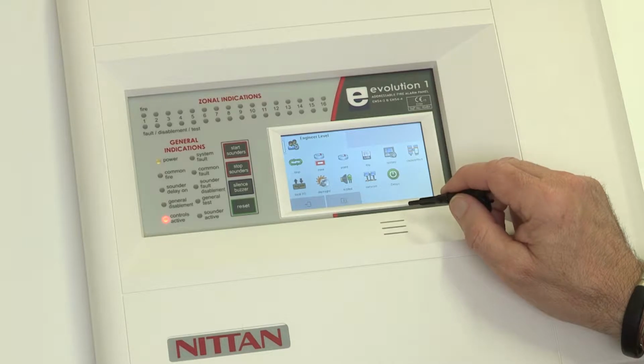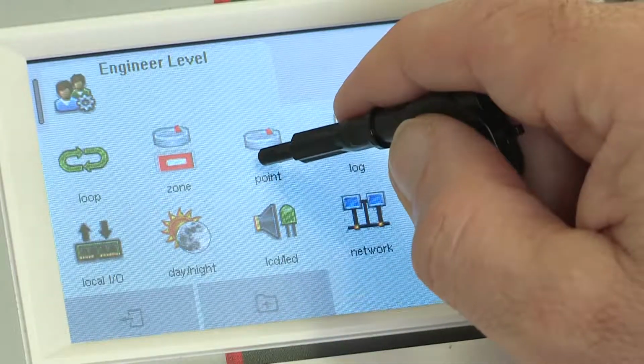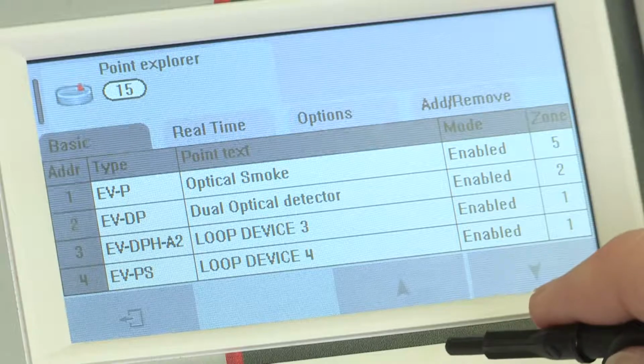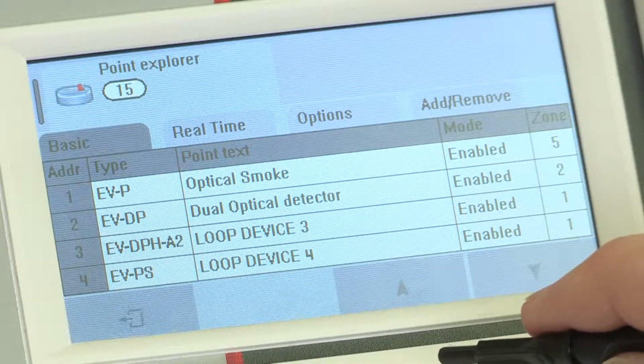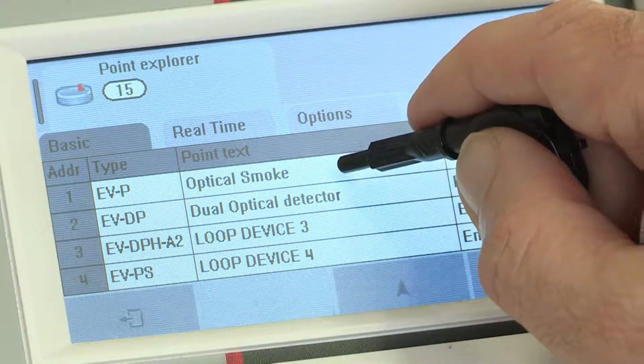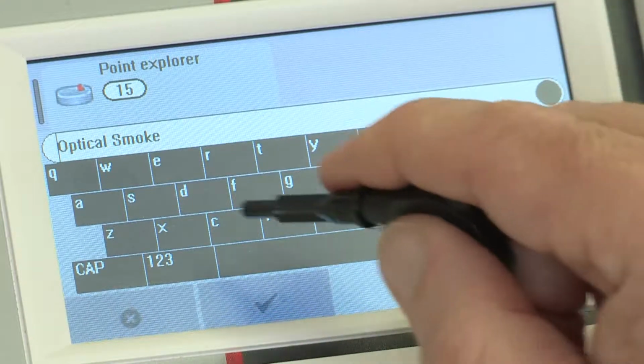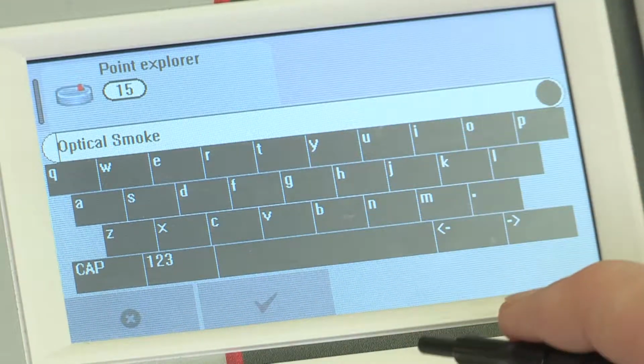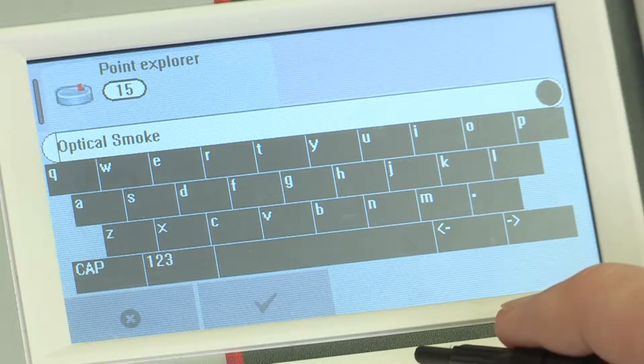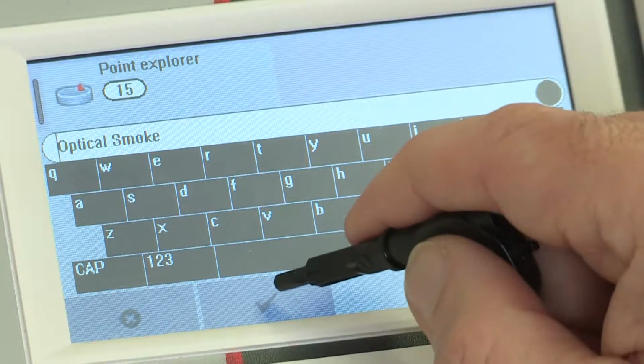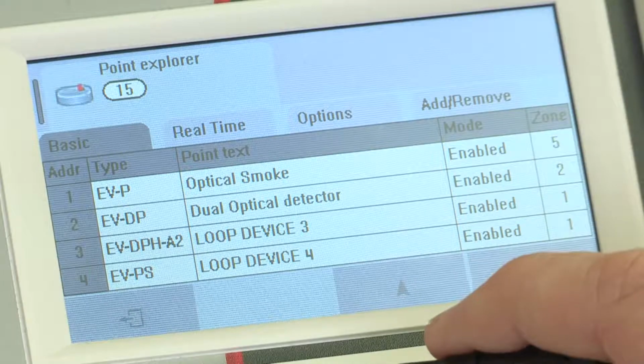From the home screen, select the point icon, where you can view the list of point devices. If you touch on one of the devices, the panel will pop up a QWERTY keyboard where you can type the name and location for your device. Press the tick to close the keyboard and save any changes.